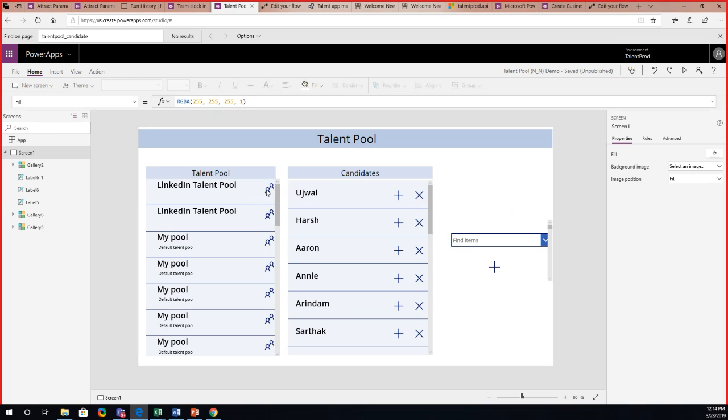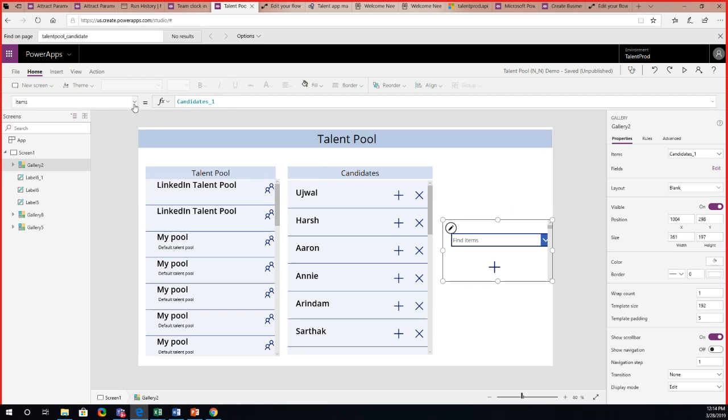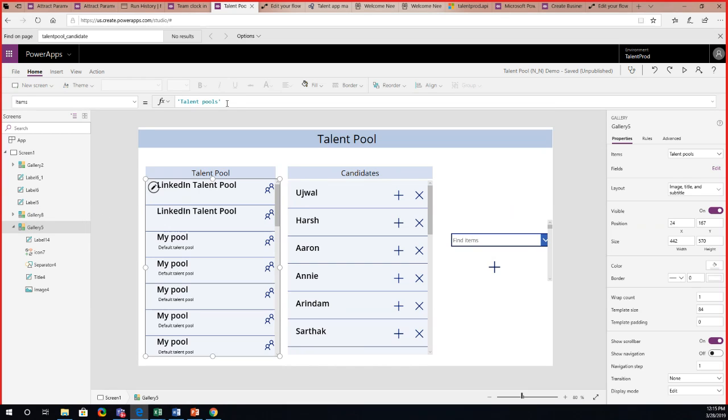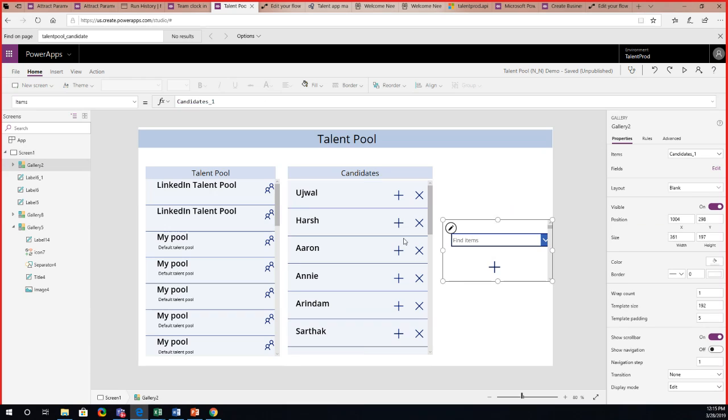So what this app does is, it has two galleries. One gallery source is talent candidates. If you see this gallery 2, that's nothing but this one. And the other gallery source is talent pools. There are 3 galleries here. One is talent pool, the other one is the candidates, and the third one is also candidates.